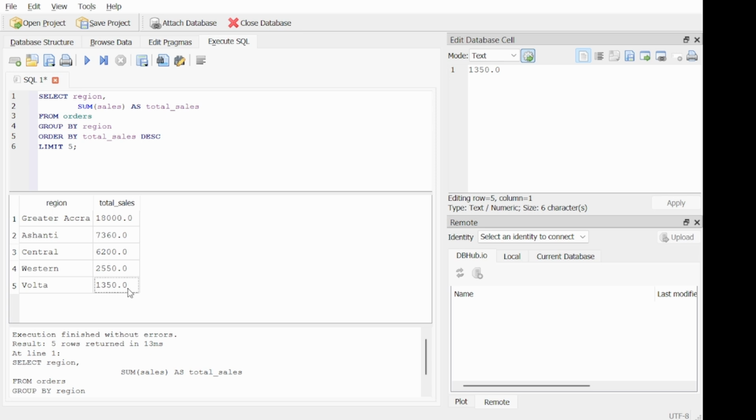Now let me show you something that trips up lots of beginners. That is having. Here's the simple way to remember it. Where, which is this here, filters rows before grouping happens. And having filters groups after grouping happens. Let me come again. Where filters rows before grouping happens. And having, which is this, filters groups after grouping happens.